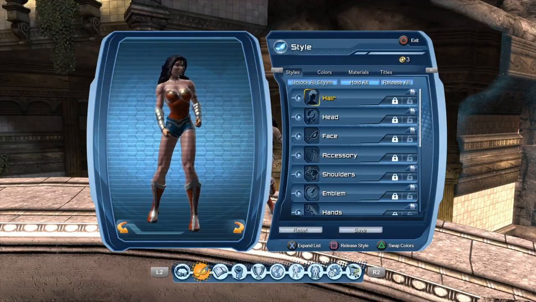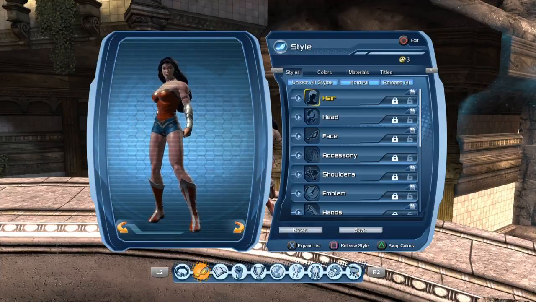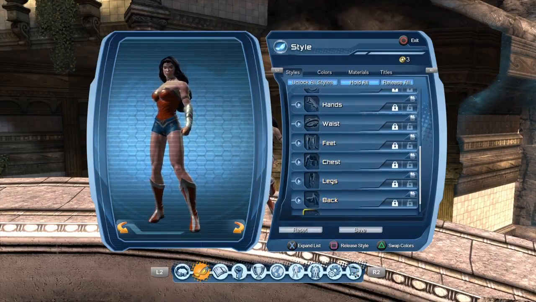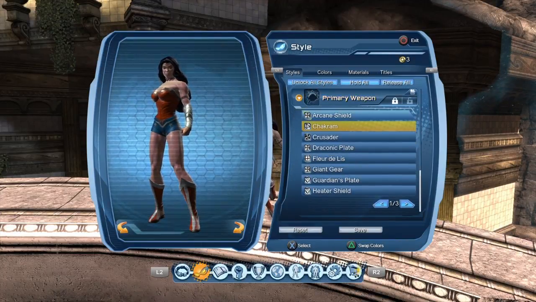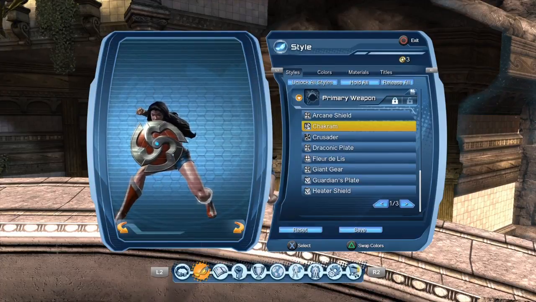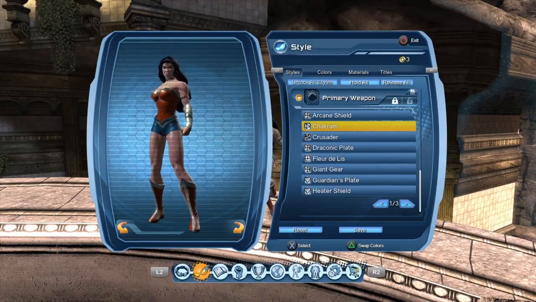Her personality is powerful. I always pick powerful personality. Her weapon is a shield. Now for the shield, this is something that I didn't really spend a whole lot of time on. It's called a chakram style shield. As you can see, it's got red, gray, and blue in it. That's the type of shield I use.